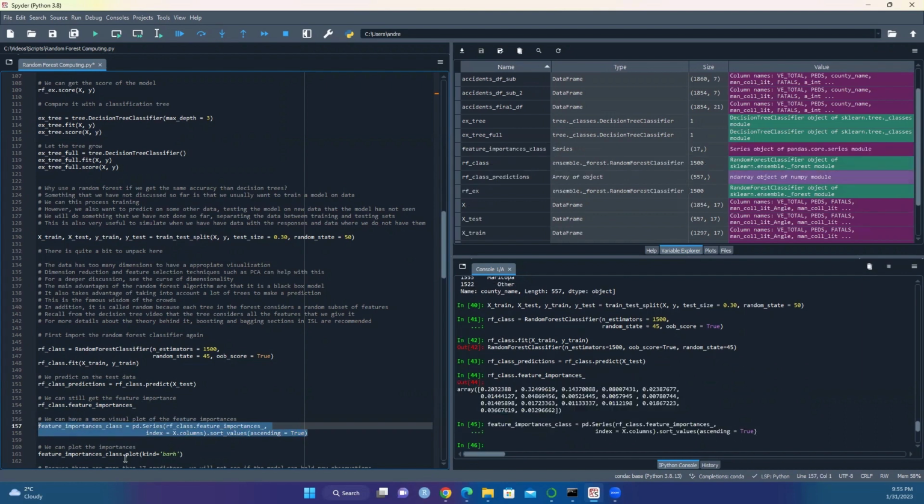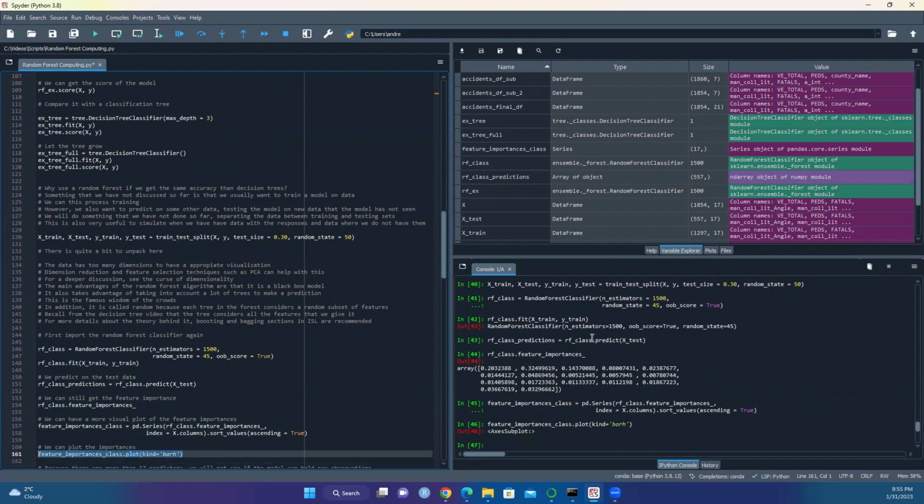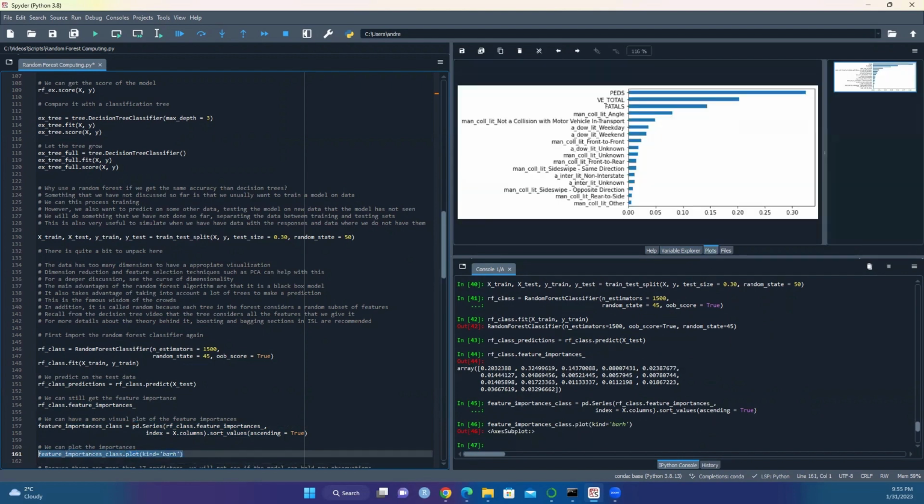For the plot, we're just using this plot here, and the kind is a bar. I want my bar plot. There are a lot of ways to create plots, but this one is probably the fastest way to create a bar plot from here. Here you can see the variable importance. PDS, the total number of vehicles, and how many people died seem to be by far the most important features for this model.